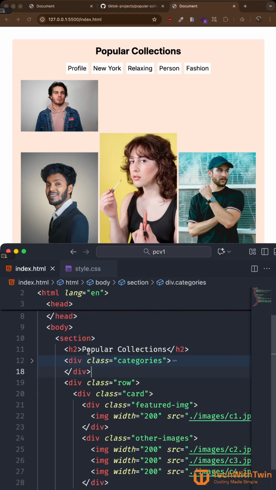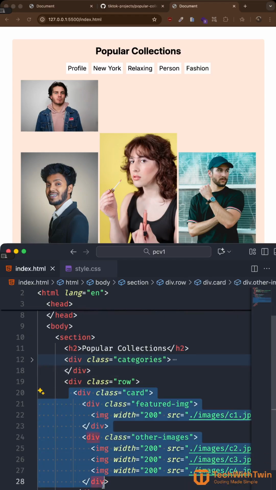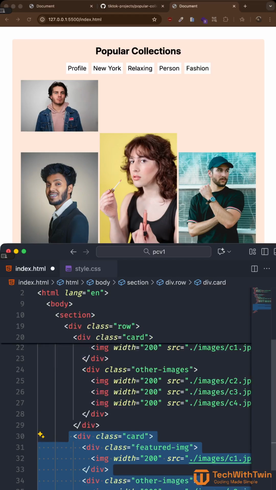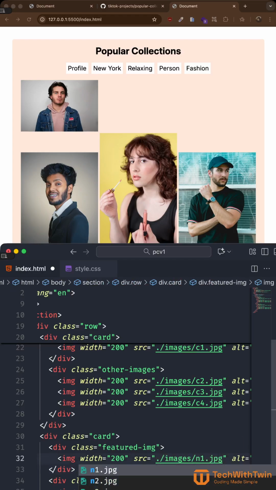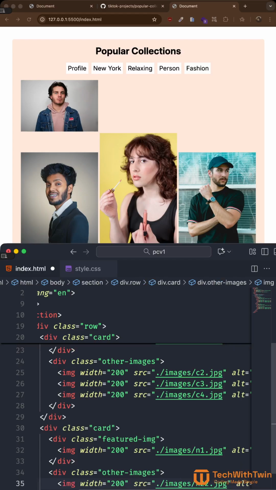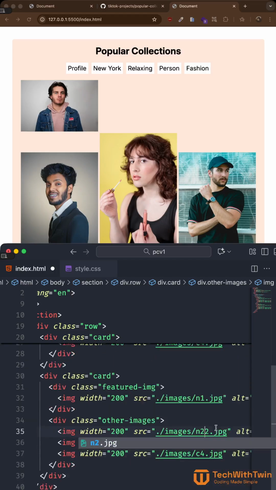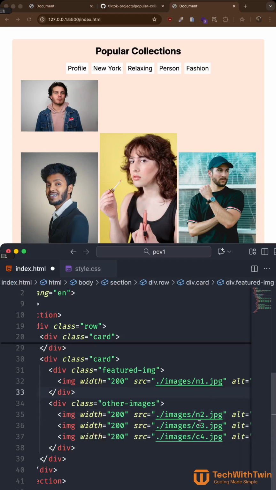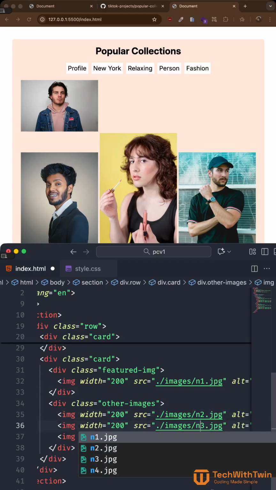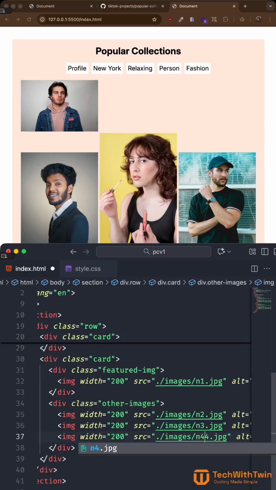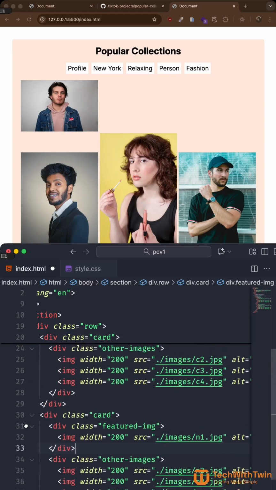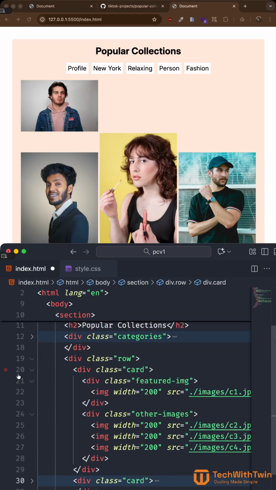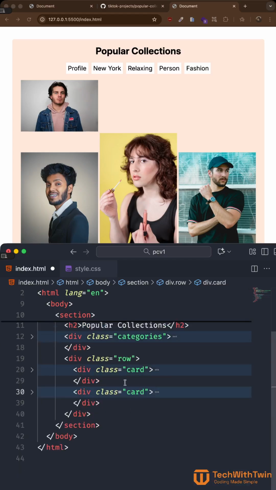Let me even add the next one. So I'm going to copy this down. And then we can change the images. So the featured image here is N1. The other images, we go to N2, and then we go to N3, N4. So we have now two cards. This one is the first card, and this one is the second card. Both of them are in the row.